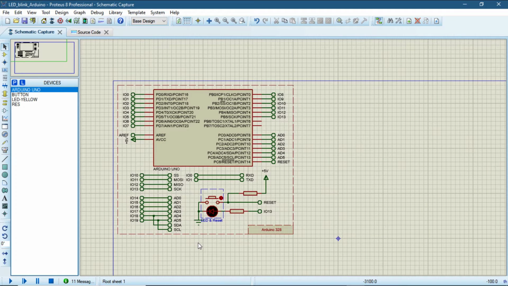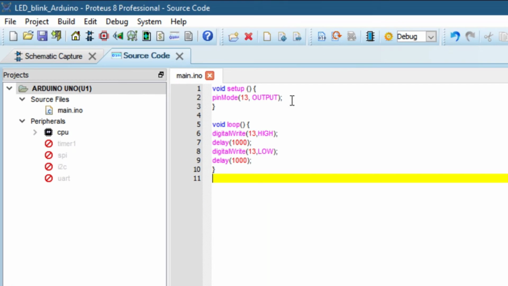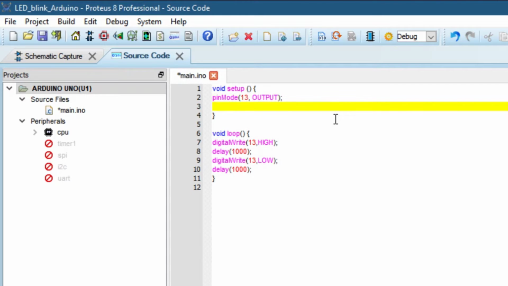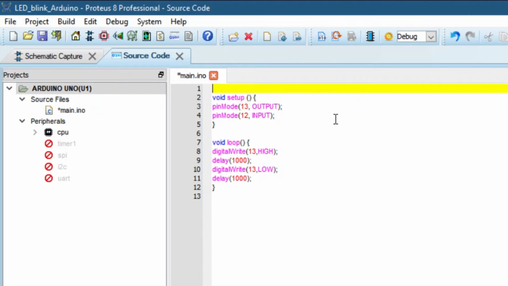Now first of all, let us come to the coding part. I declare one more pin by pinMode, let us say pin number 12, and this time I take it as an input pin. Now I am going to read the digital, the boolean value on pin number 12. So I declare a variable boolean x, outside the functions, that means it is a global variable.